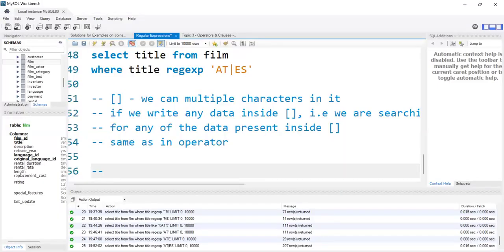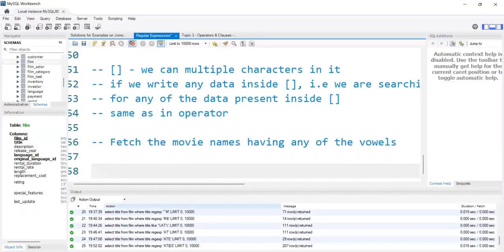For maybe 3 or 4 years of experience they ask it at the end, but for 7 or 8 years they may ask this question first. Most interviewers insist on asking this question: which movie names have any of the vowels.